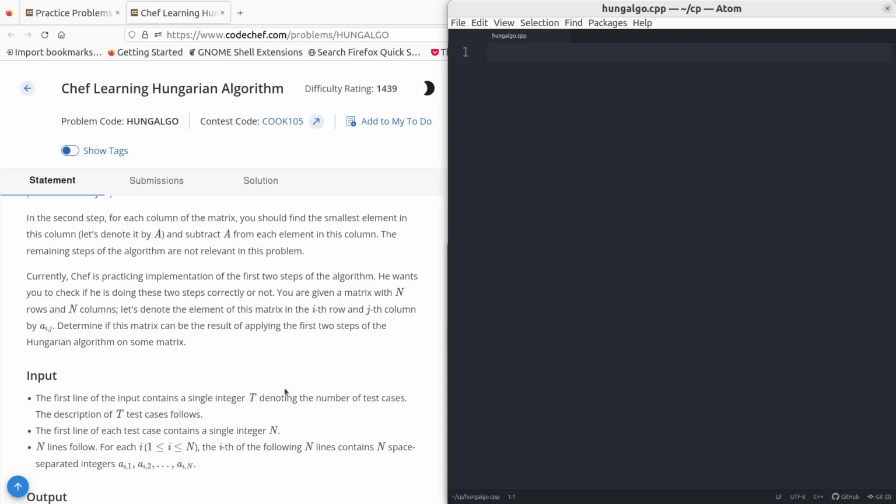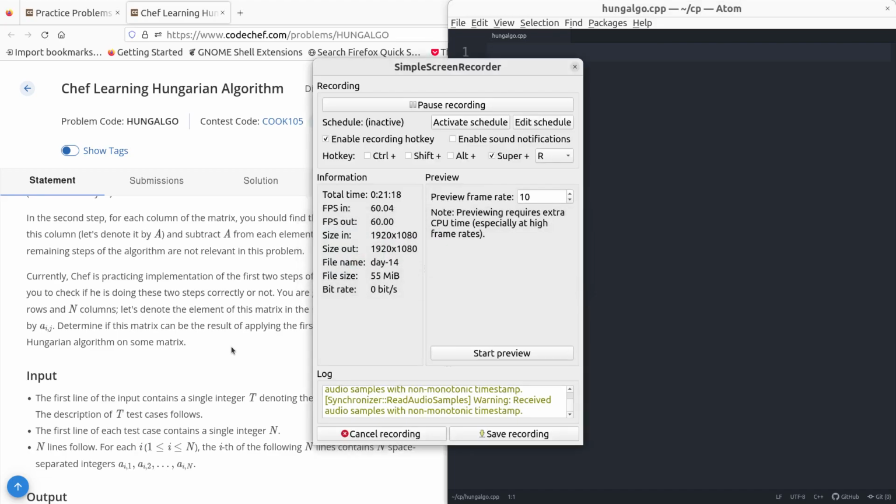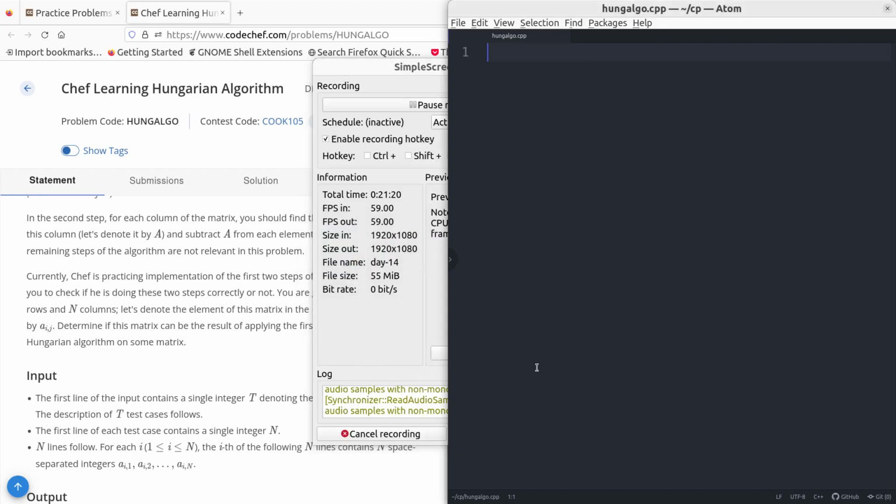Currently, Chef is practicing implementation of the first two steps of the algorithm. He wants you to check if he is doing these two steps correctly. You are given a matrix with n rows and n columns. Let's denote the elements of this matrix in the ith row and jth column by aij. Determine if the matrix can be the result of applying the first two steps of the Hungarian algorithm on some matrix. Okay.